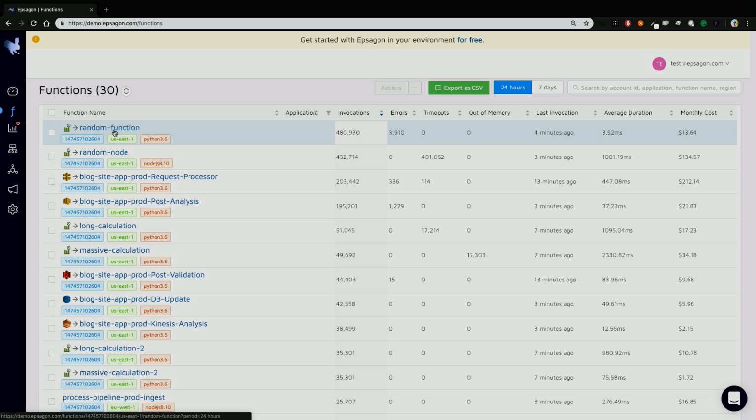And also for each function, you can see the actual trigger, because you know how many times you're thinking, wait, what is the trigger of my function? And here you can see it in a single place. For each and every function, you'll be able to see how many invocations, how many errors and timeouts and out of memories, all these issues that we've talked about before. So here are visible for you.